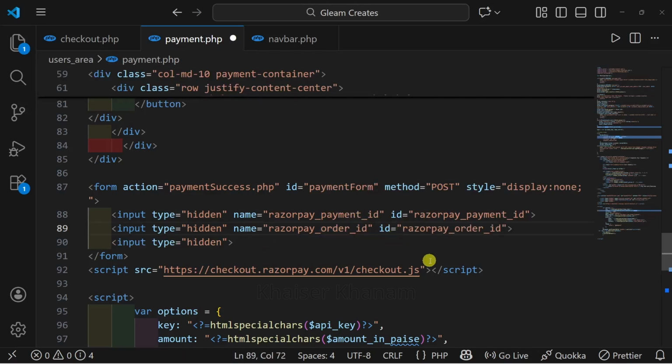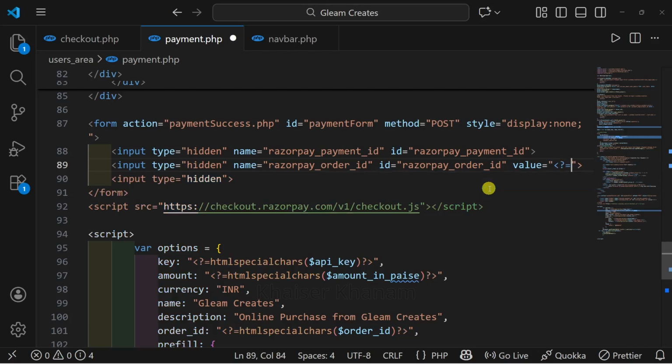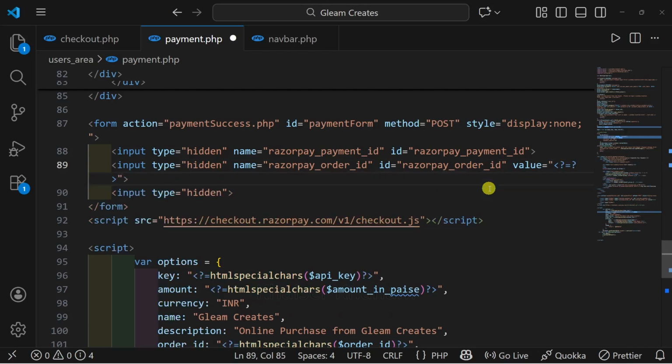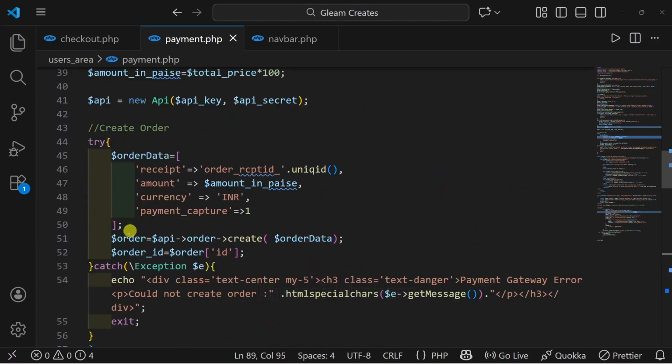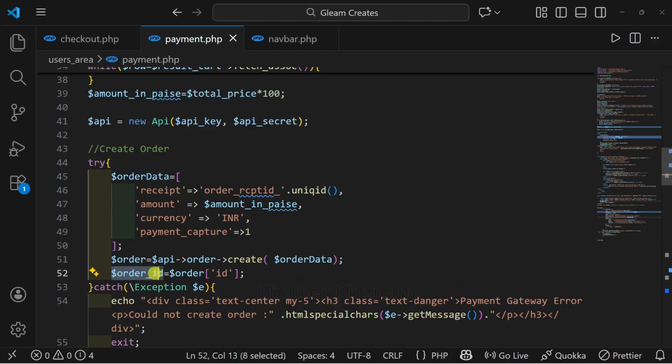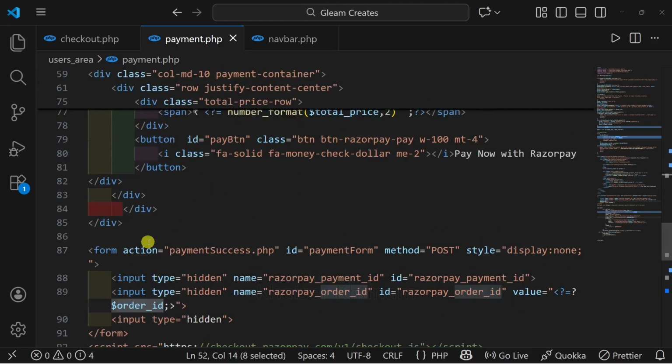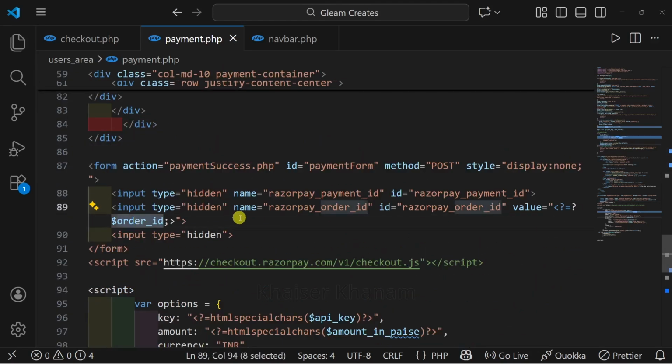Now, for each and every order, we have already accessed the order ID. So here I will write value. Inside this, I will write in this way, and here I'm going to pass this order ID. Each and every time, whenever an order is created, we have one unique order ID, and that ID we have accessed and assigned to this variable, and that variable we are simply going to echo. And this order ID, let me copy, and before this question mark, I'm going to paste.